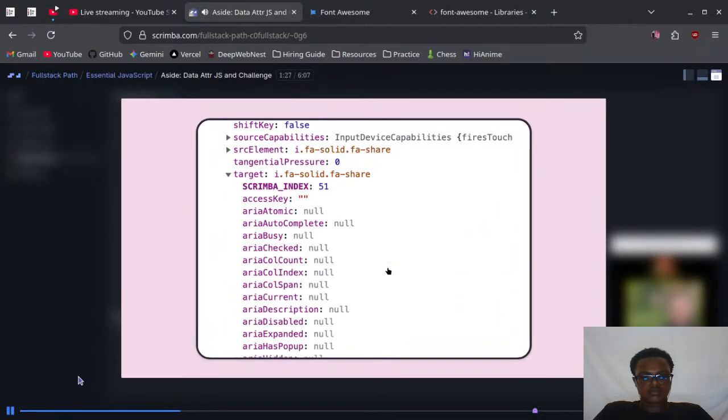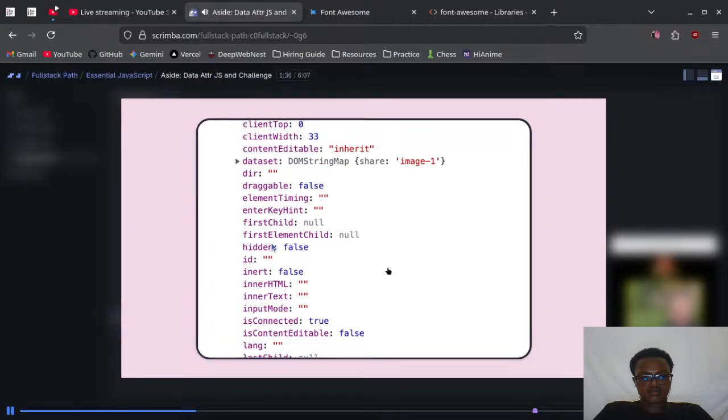So let's click on this arrow and open up the target. And in the past, we scrolled down to find the ID of the element. We're not looking for the ID now, but if we do scroll down, we will come to the dataset. And the dataset is where whatever data we stored in our data attribute will be kept.